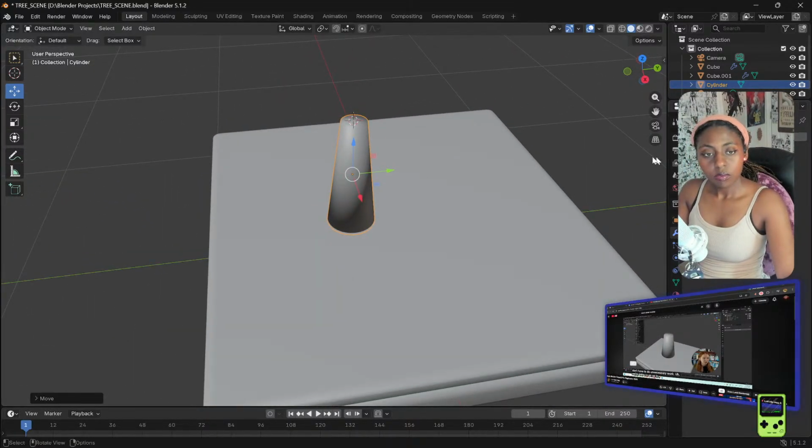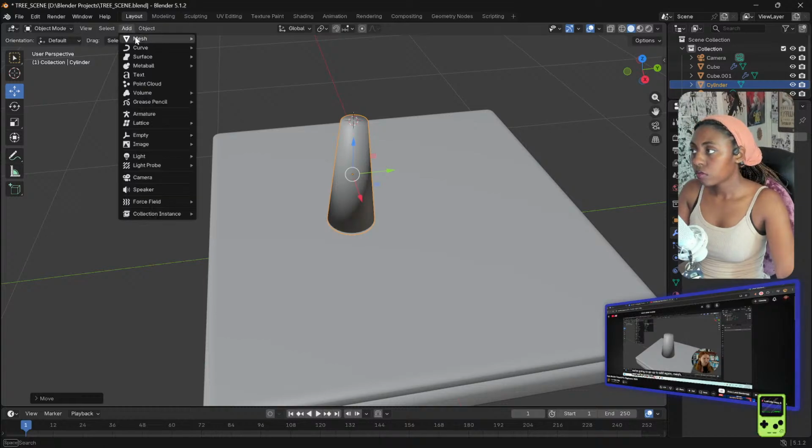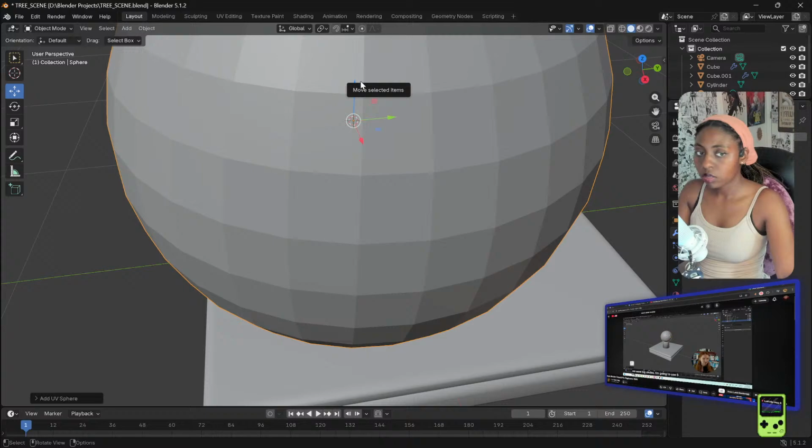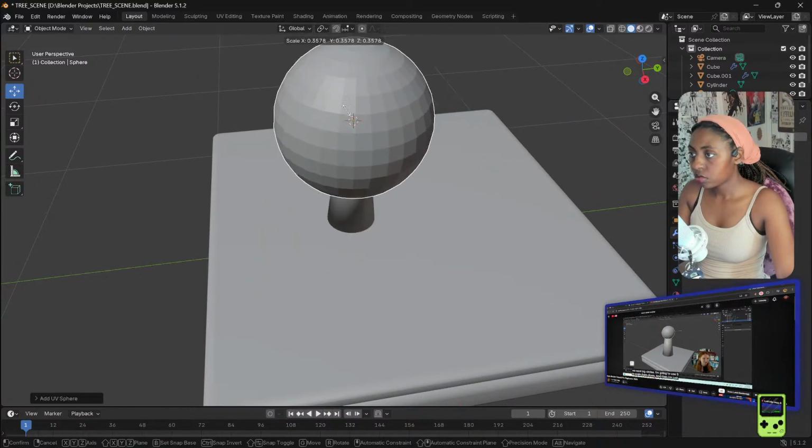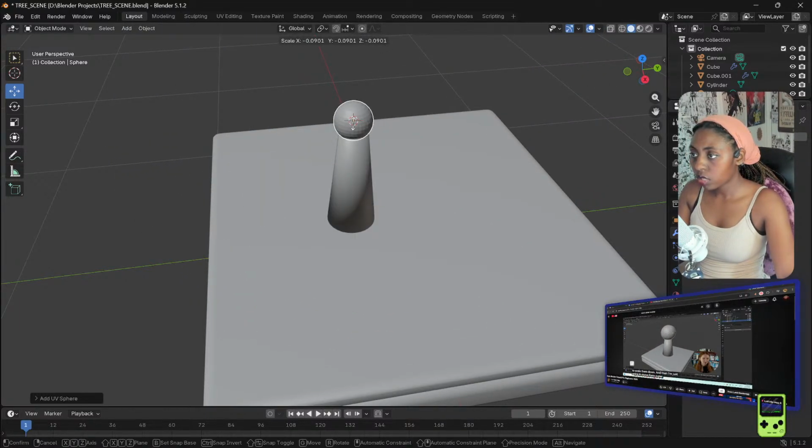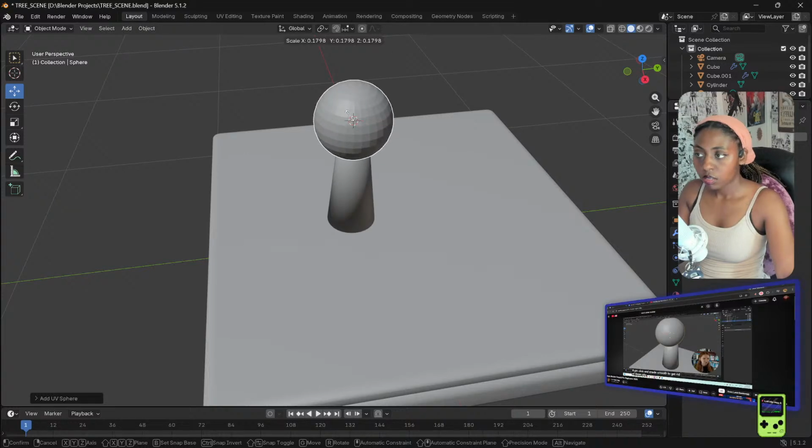We're going to go up to add again, mesh, and we're going to go UV sphere because we want big circles. I'm going to use X to scale them down, and then I'm just going to move them. Oh, super, that's how you scale it easily. Right click and shade smooth to get rid of those icky faces.